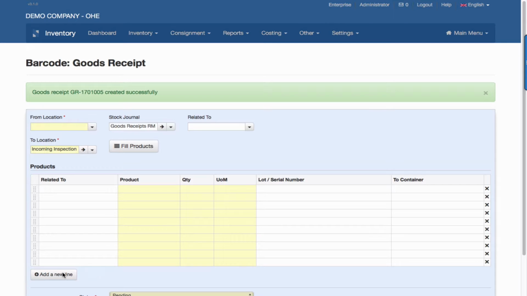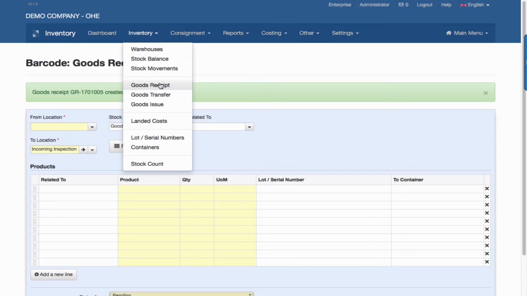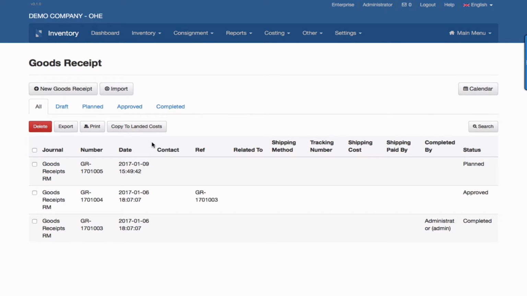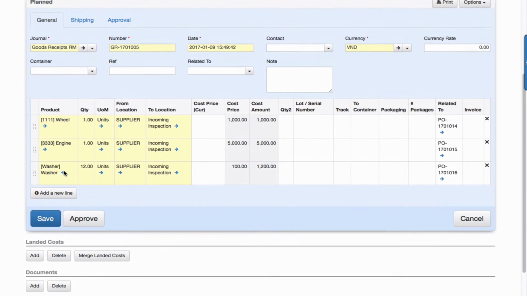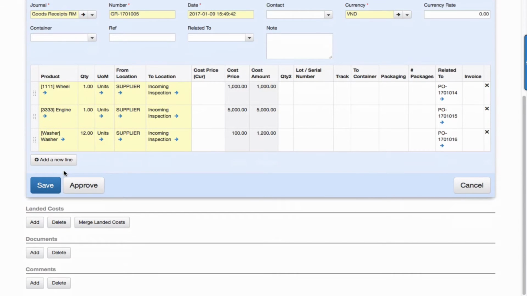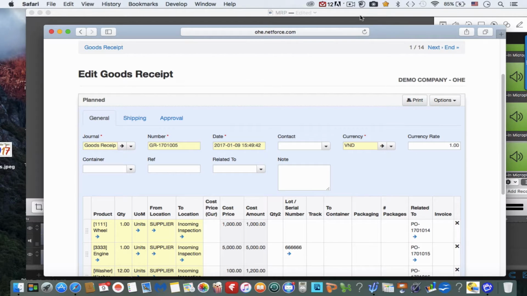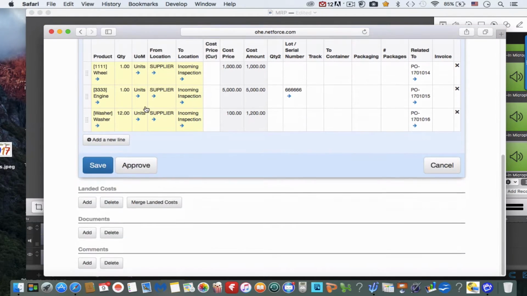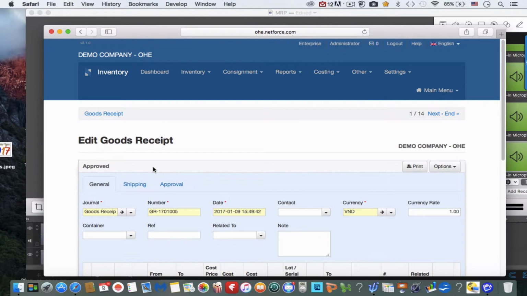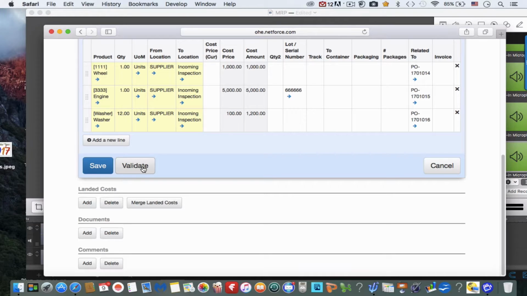So the good receipt has been successfully created, and you can find the good receipt here. Here you have the good receipt. Planned good receipt for the wheel, the engine, and the washer. So this good receipt you have to approve. When good receipt is confirmed and approved, it will go to a status plant. From here, you actually can validate the good receipt.